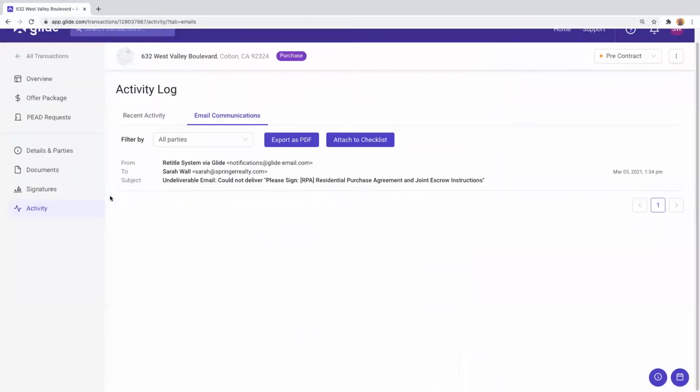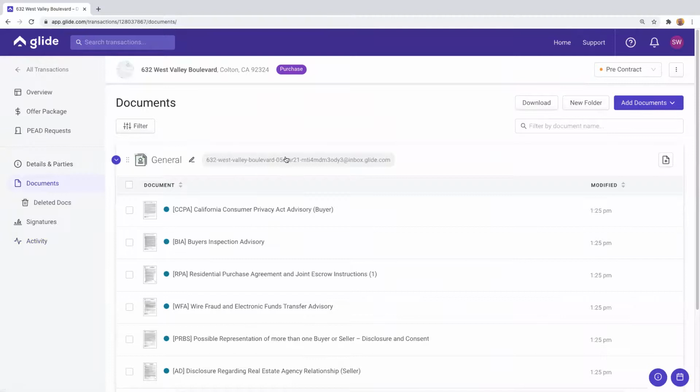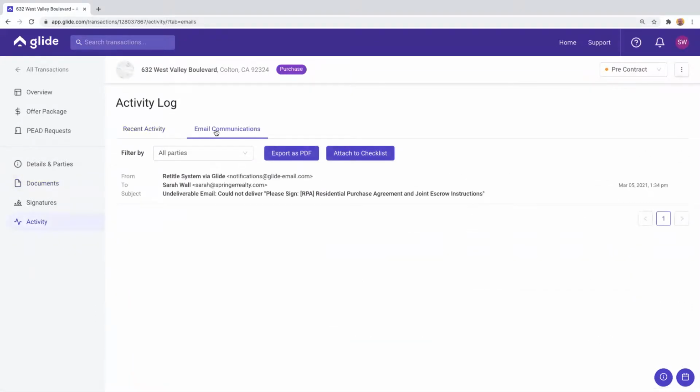Not only can you see emails that are sent from Glide or coming into Glide, but we have what's called a unique email alias that you'll find in your document section. Right at the top here next to your general folder, you'll see this email address. If you click on this to copy it, you add it as a CC, as a carbon copy in any of your emails outside of Glide, it's actually going to pull that information into Glide so you can track it. So for instance, if I add this as a CC, as a reply to an email that one of my clients sent me a PDF that I asked them to fill out, well, that's actually going to be brought into Glide into my document section. And then I'm going to be able to view it under activity, email communications right here. I'll be able to even export it as a PDF as well.